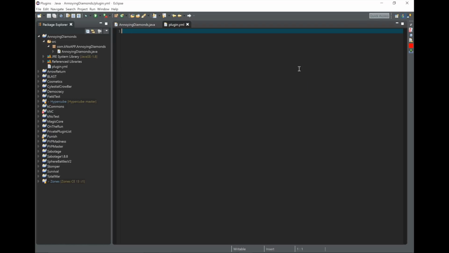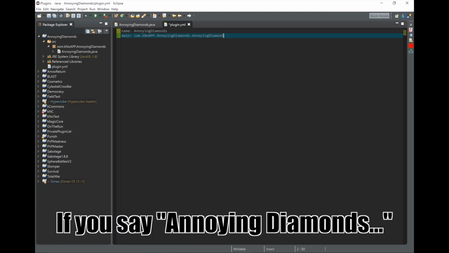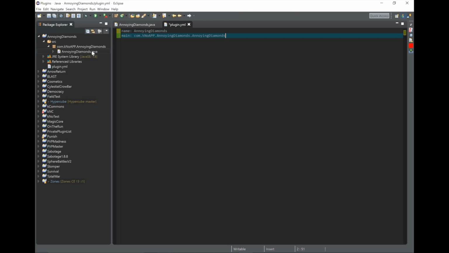Within our plugin.yml, we'll need to create a few different things. The first one is a name. I'm going to name mine Annoying Diamonds. The second thing we need is a main class. Now, the main class just tells the server what direction it needs to go to find your actual plugin. And quite simply, that's just going to be this package name, and then the name of your actual main class. So in my case, it's com.kNoAPP.annoyingDiamonds.annoyingDiamonds. So again, package name, class name.